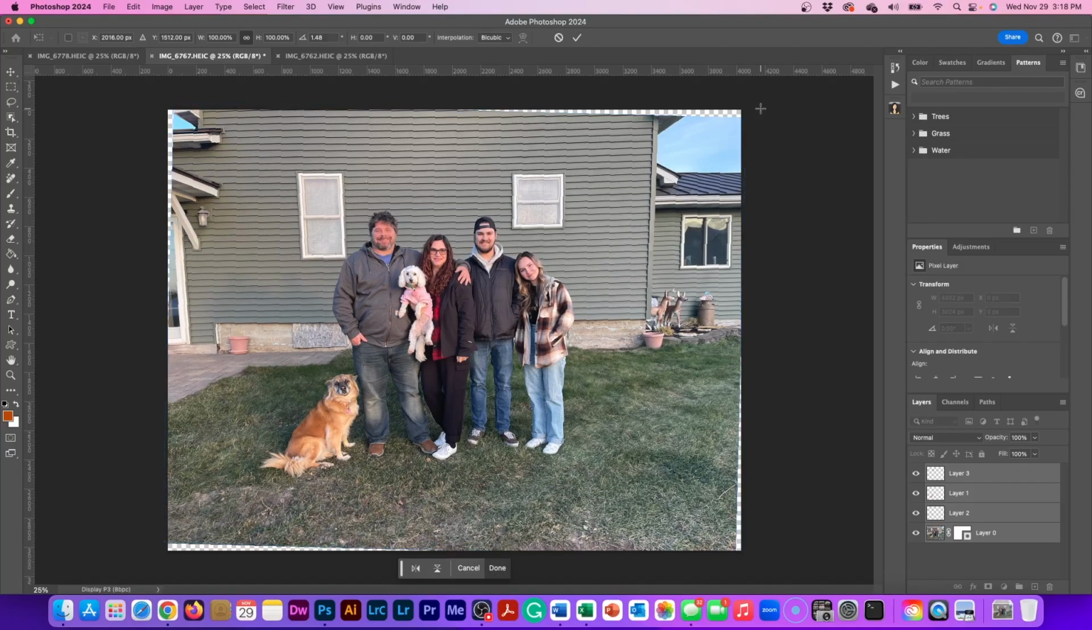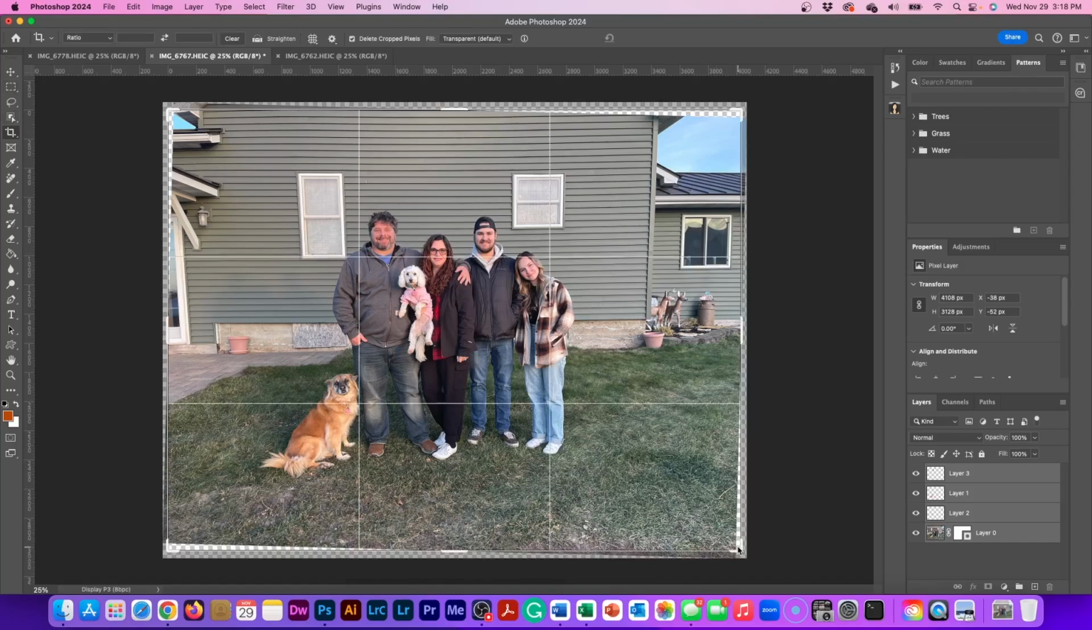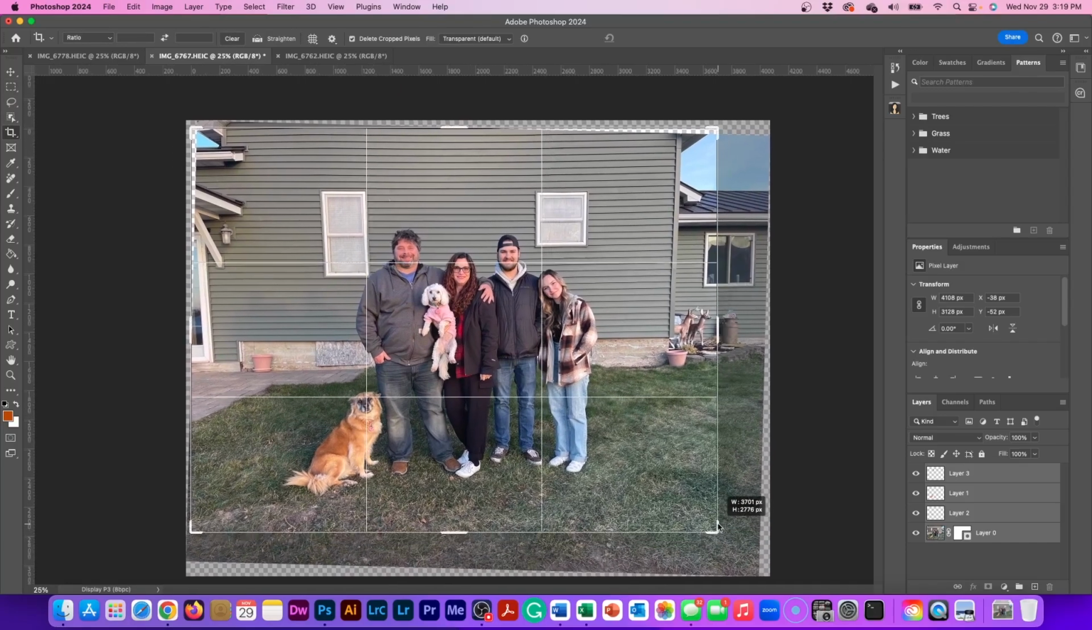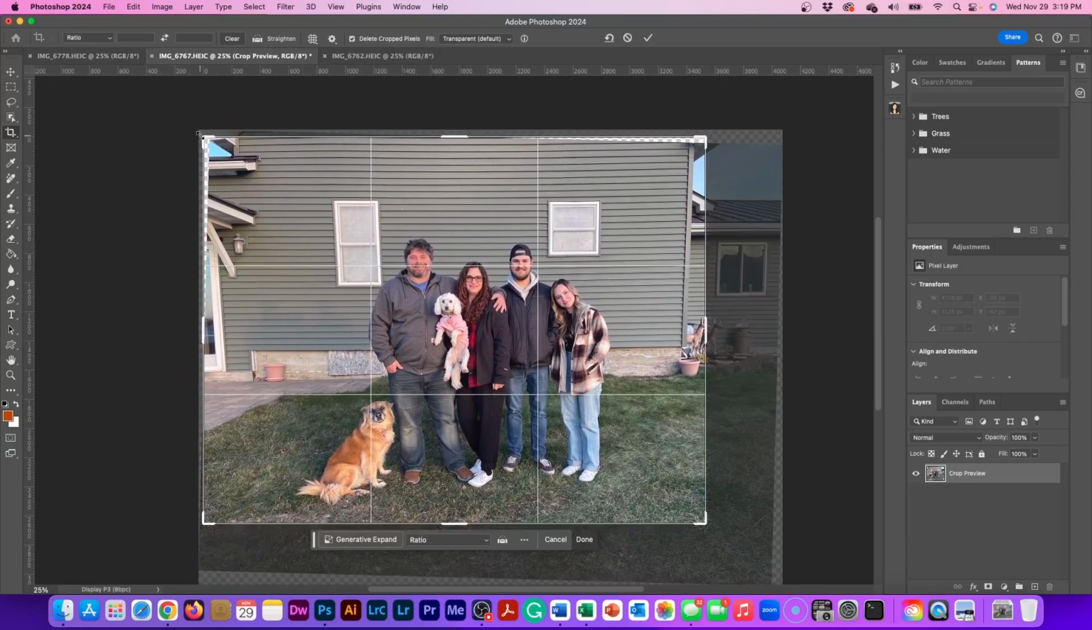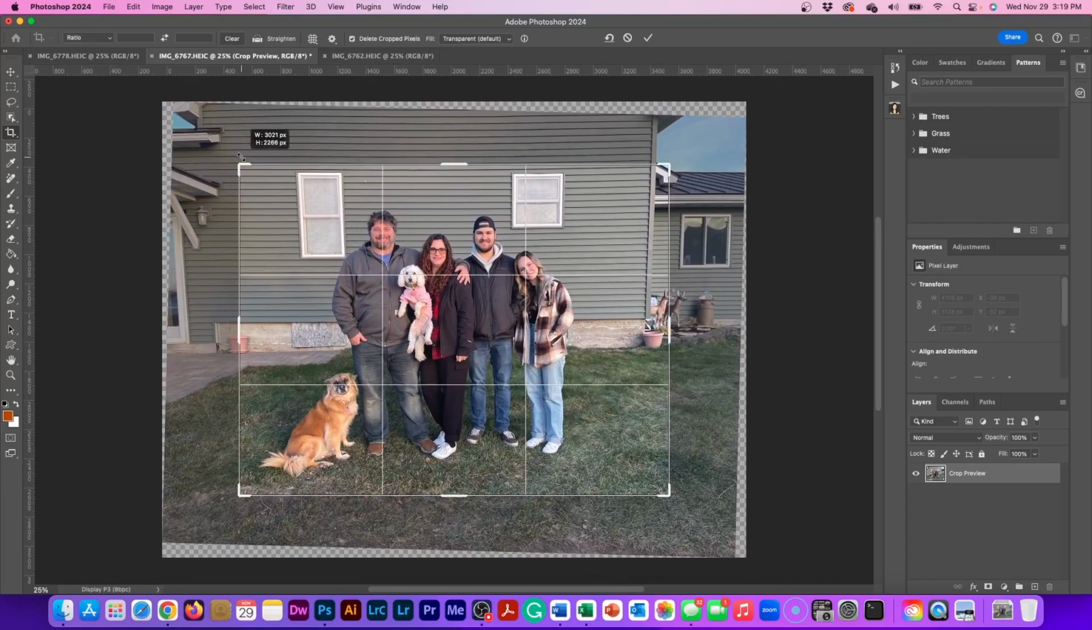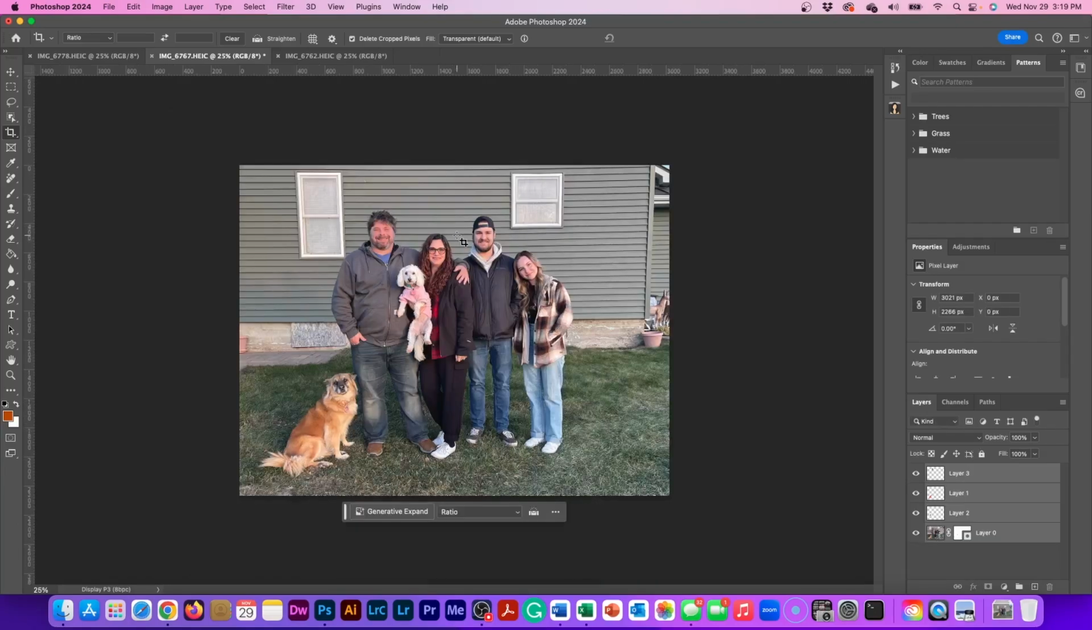So I'm just using free transform tool. And now I'm going to use the crop tool. And the cool thing about the crop tool in Photoshop is it automatically gives you the rule of thirds guides. So you can easily line up your subject matter with those guides and crop it to a very nice composition.